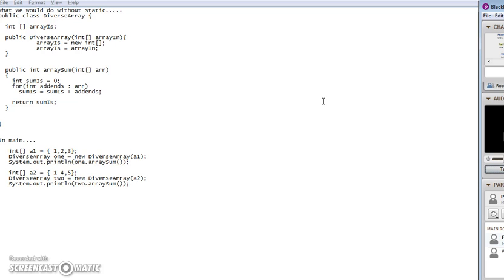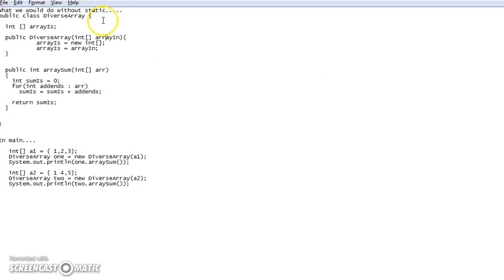Now, in the past, what we would have done, because we have not talked about static yet, I'm going to talk about that in a minute. The directions tell you you are creating a static method. And if you look at the method header that they give you for the first array sum method, you'll notice it has the word static in it. So I'll explain that in a minute.